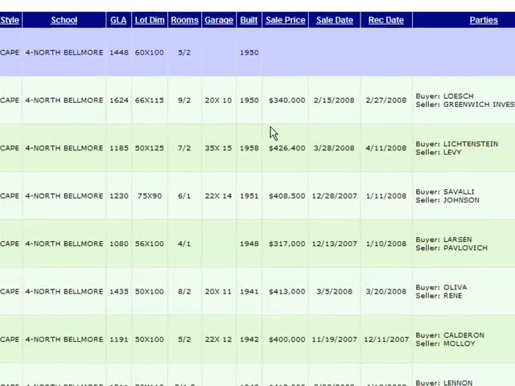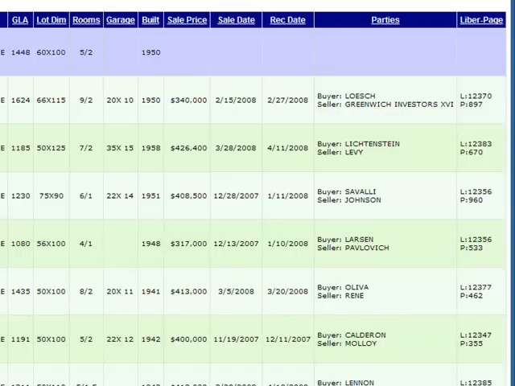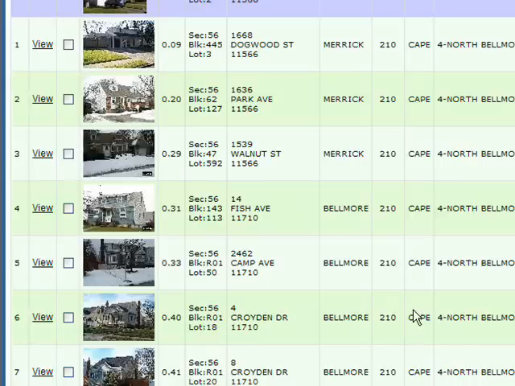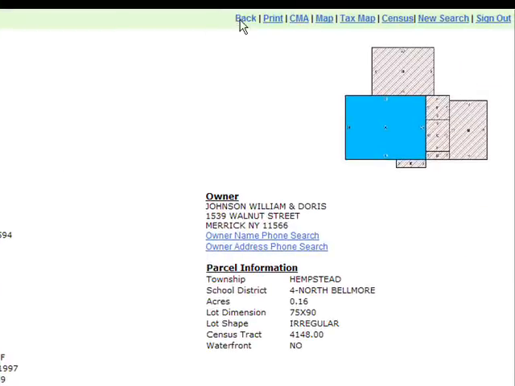And then after that, we have the sale information: the sale price, the sale date, buyer and seller, and the document ID. You can view the property report of any of these comparables by clicking on View. Click back to return to the CMA.